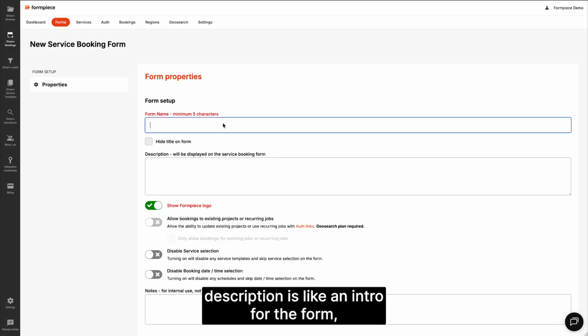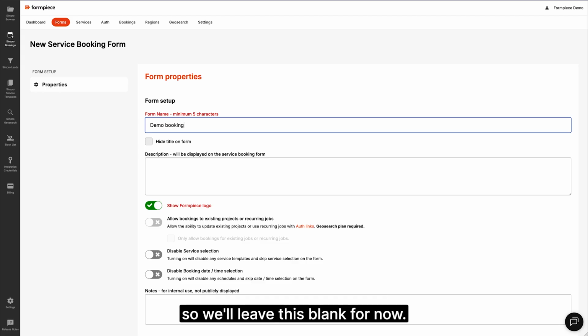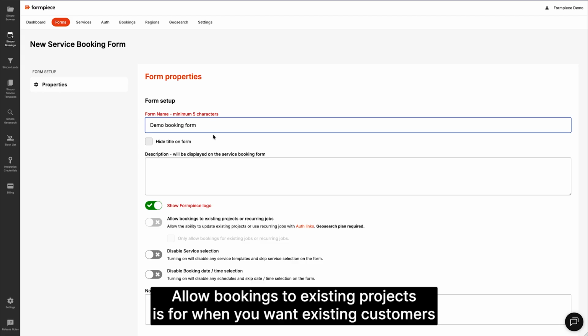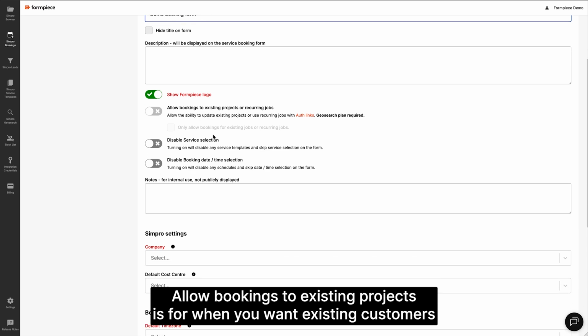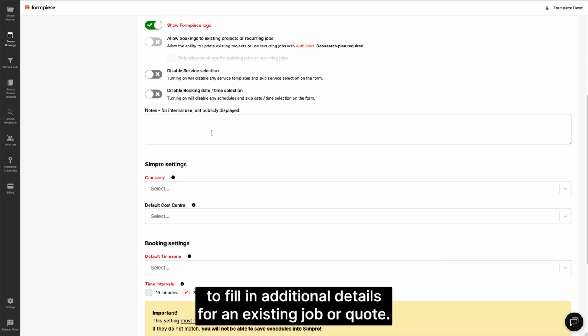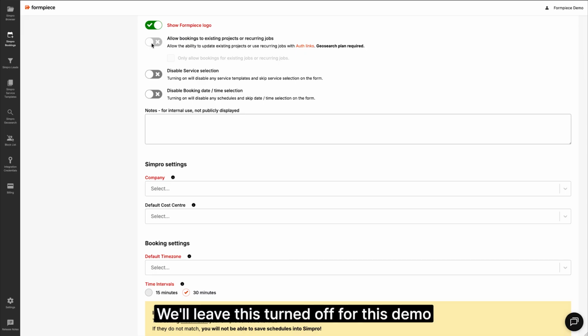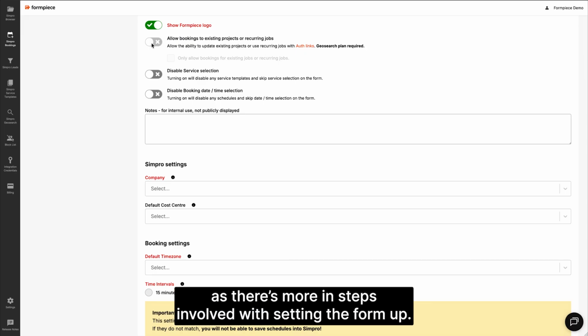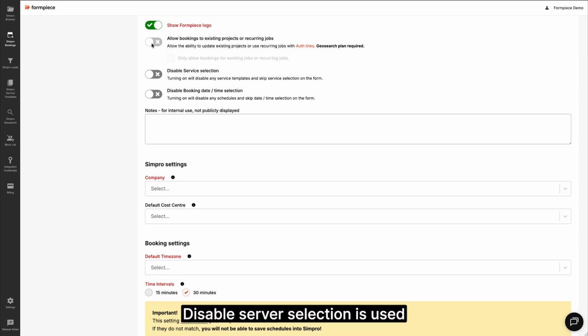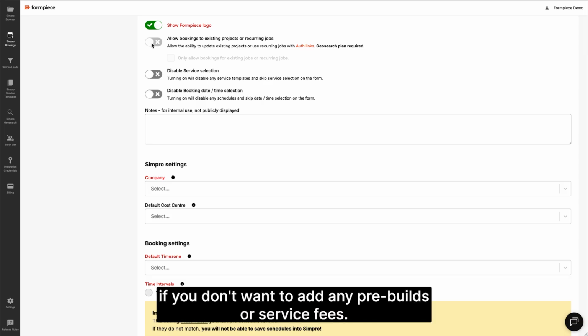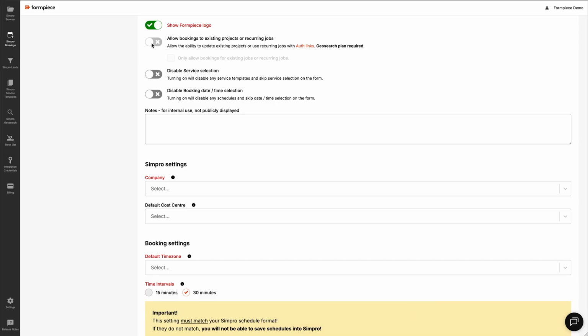We'll fill in the form name. Description is like an intro for the form, so we'll leave this blank for now. Allow bookings to existing projects is for when you want existing customers to fill in additional details for an existing job or quote. We'll leave this turned off for this demo as there's more steps involved with setting the form up. Disable service selection is used if you don't want to add any pre-builds or service fees. We'll leave that off for the demo.